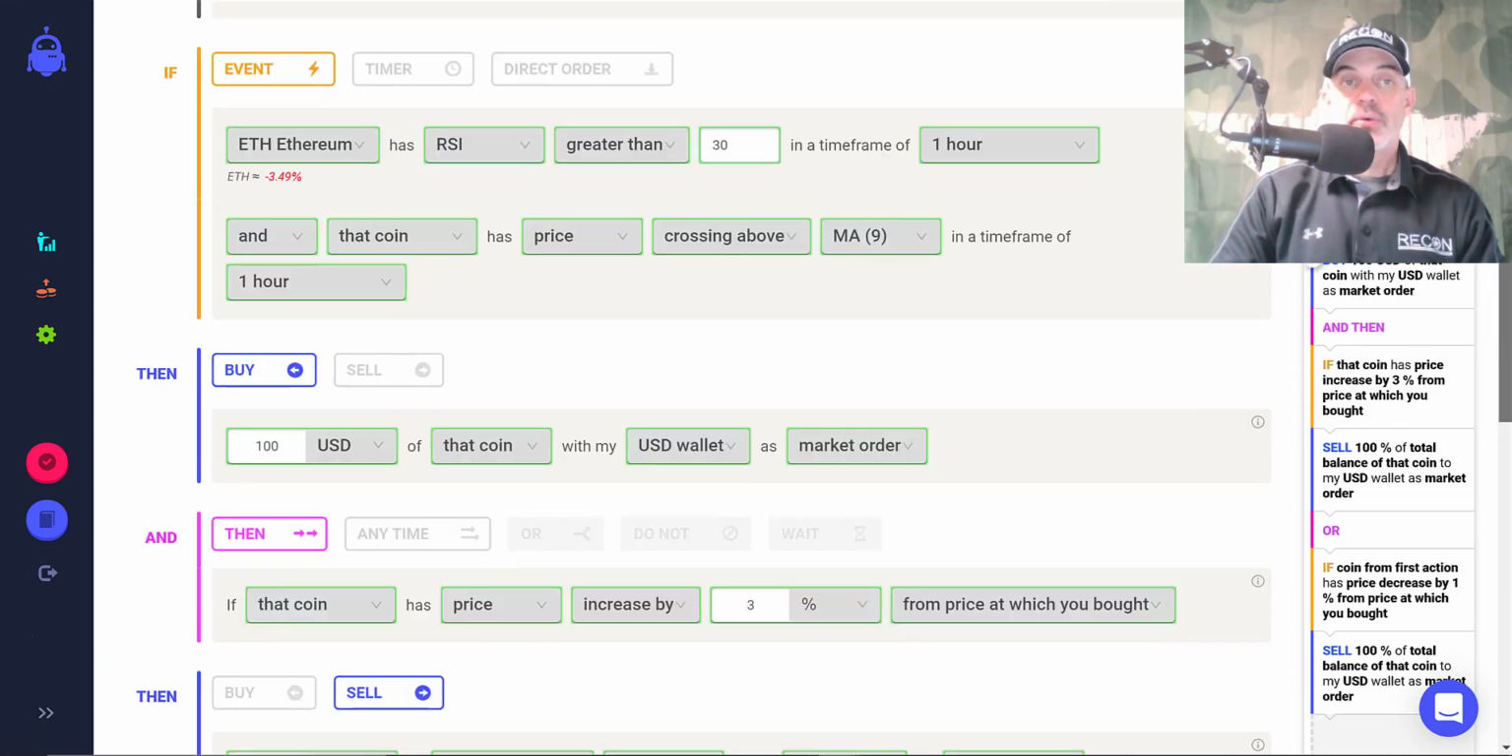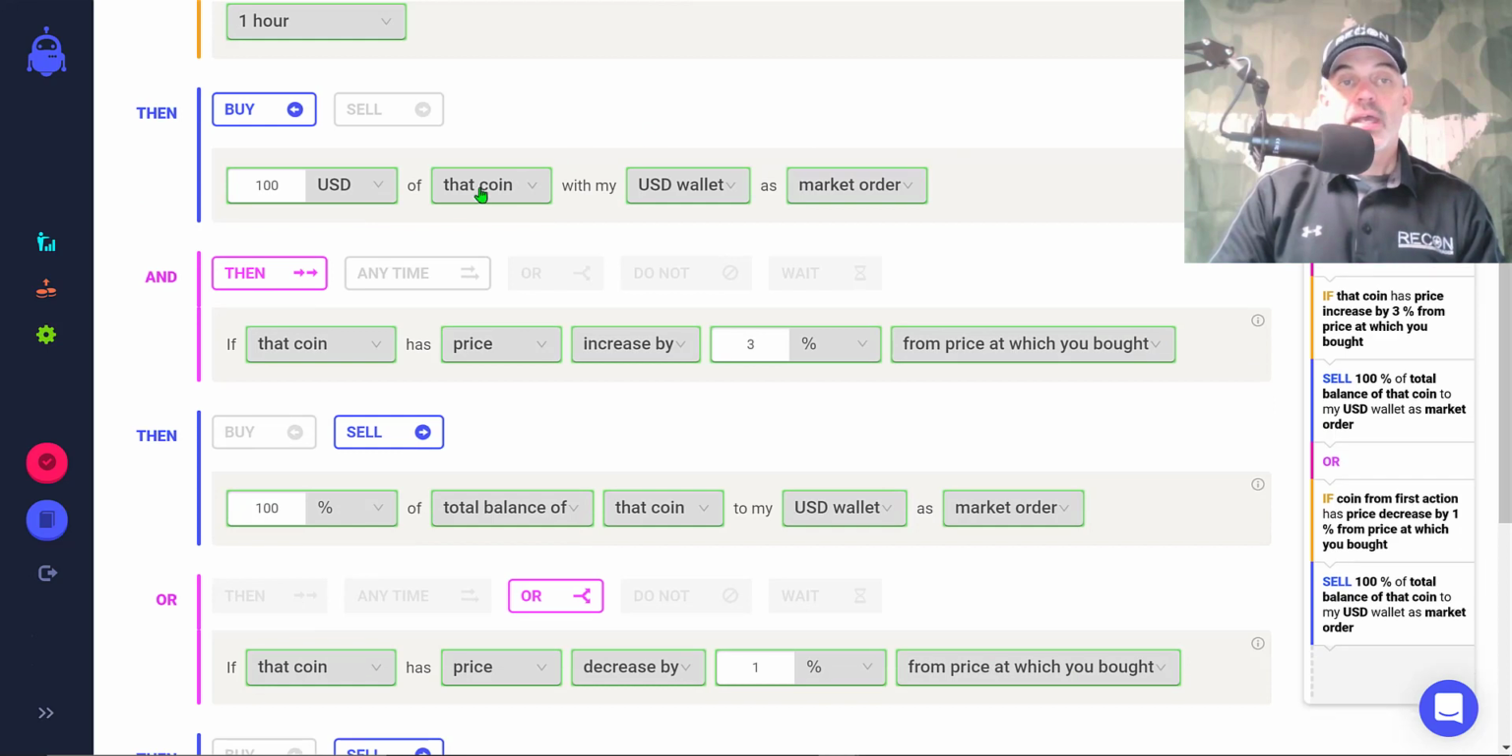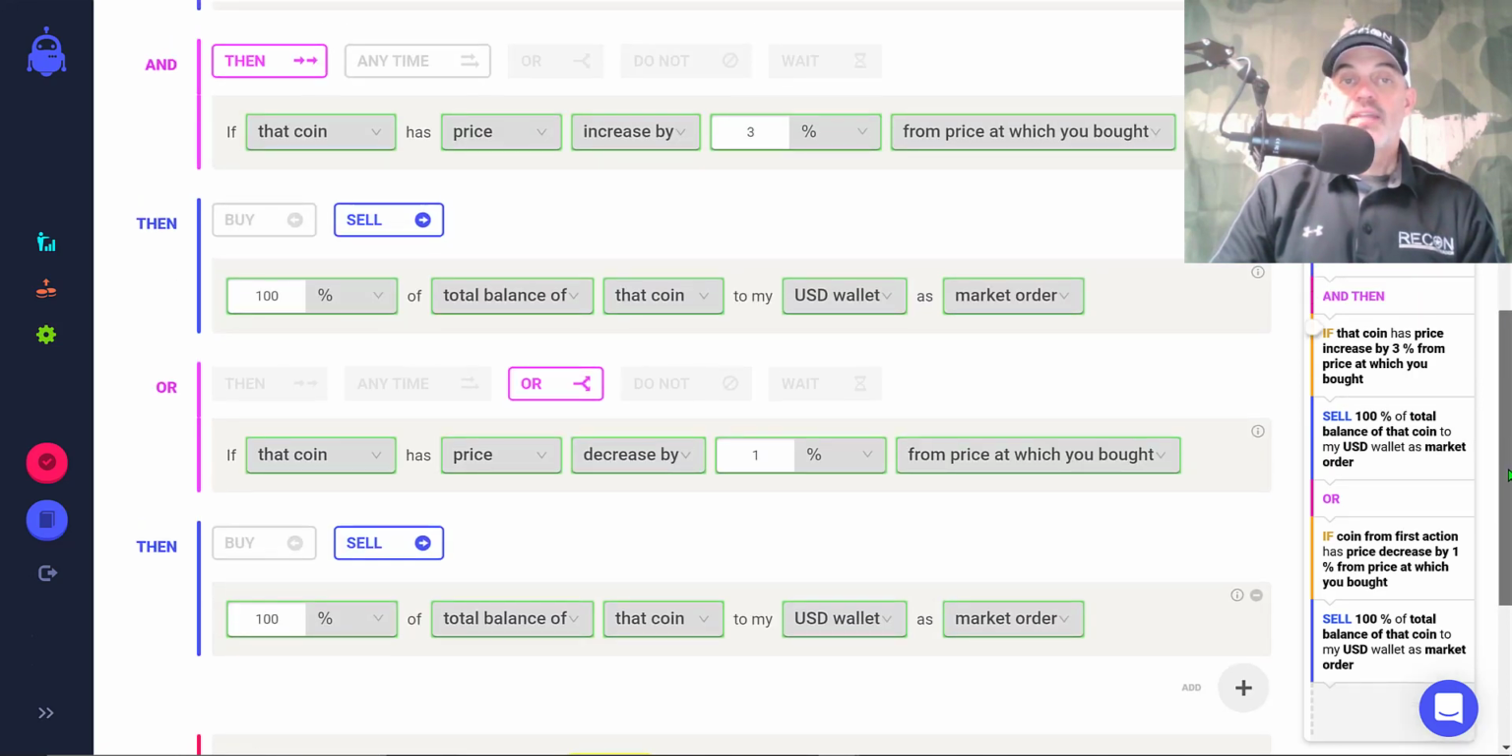So real quick, real simple, I basically did my if Ethereum has RSI greater than 30 in a time frame of 1 hour, and that coin has price crossing above the moving average of 9, in a time frame of 1 hour, I wanted to buy $100 of that coin, again being ETH, with my USD wallet as a market order. Once I have bought the coin, then if that coin has price increased by 3% from the price at which I bought it, then I want it to sell 100% total balance of that coin to my USD wallet as a market order. And so that's my take profit side.